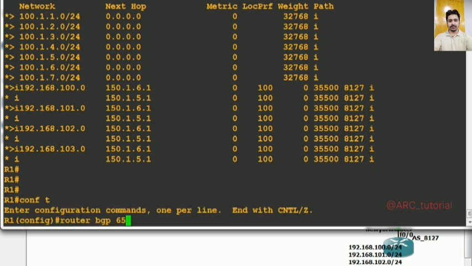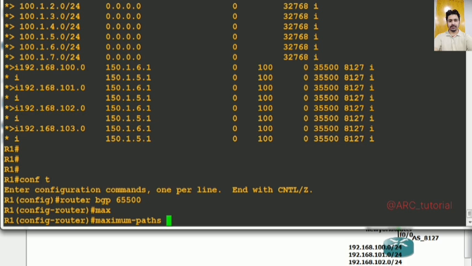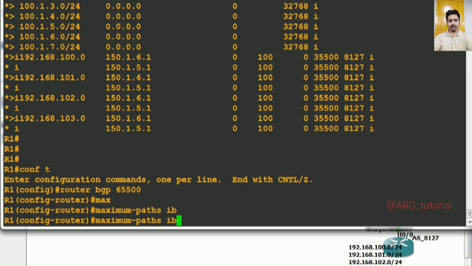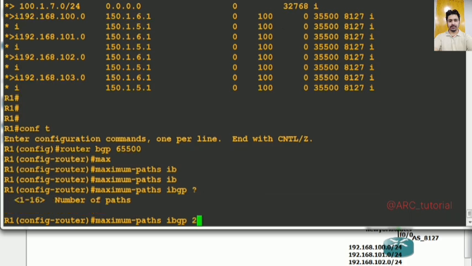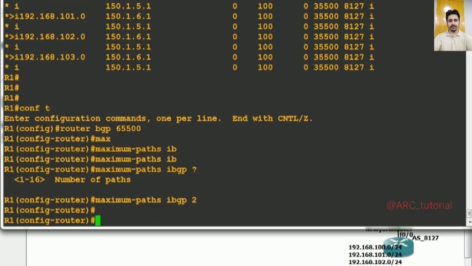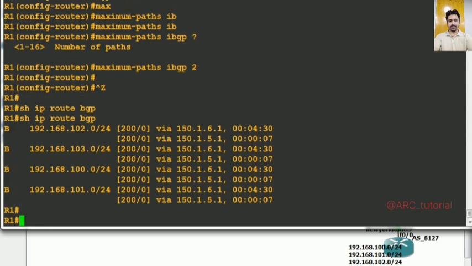Router BGP 65500. Now say maximum-paths, because this time for R1 both neighbors are iBGP neighbors, so you have to add ibgp, and then say 2 or 3 or 4, it can be up to, same as IGPs, right? So this time I have said maximum-paths ibgp 2. Show ip route bgp. This is your routing table now. This is not the BGP table, this is the routing table.